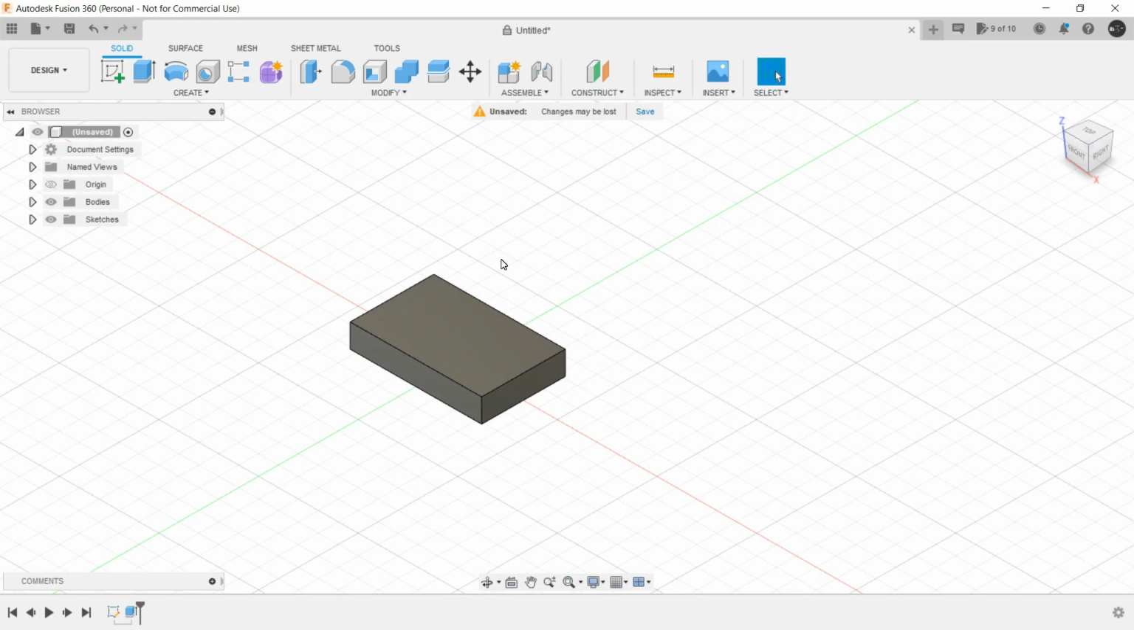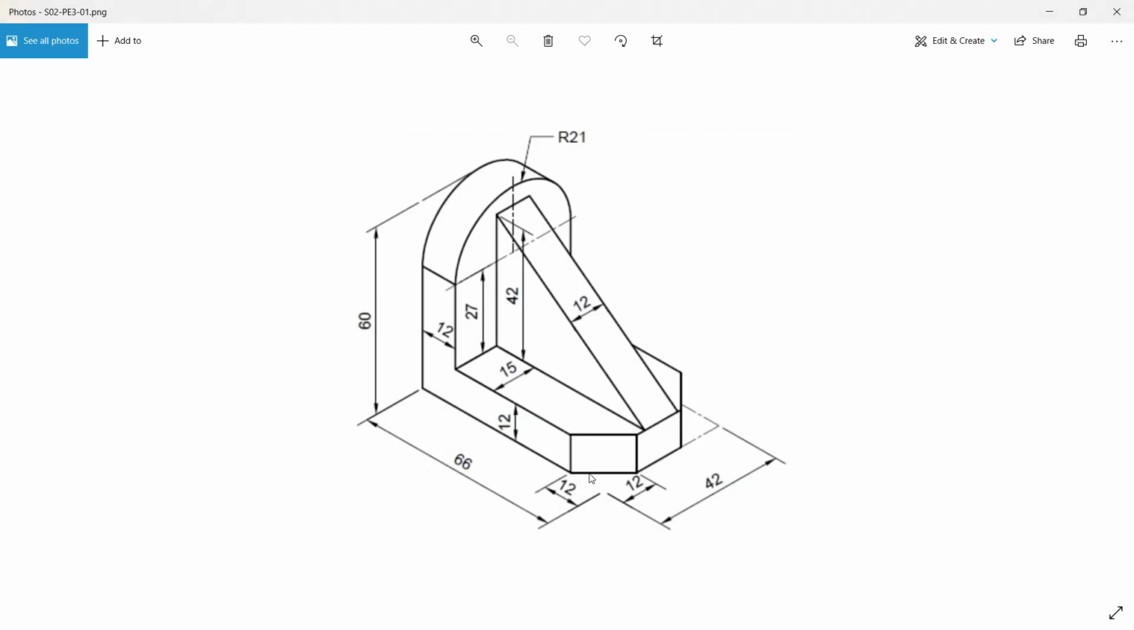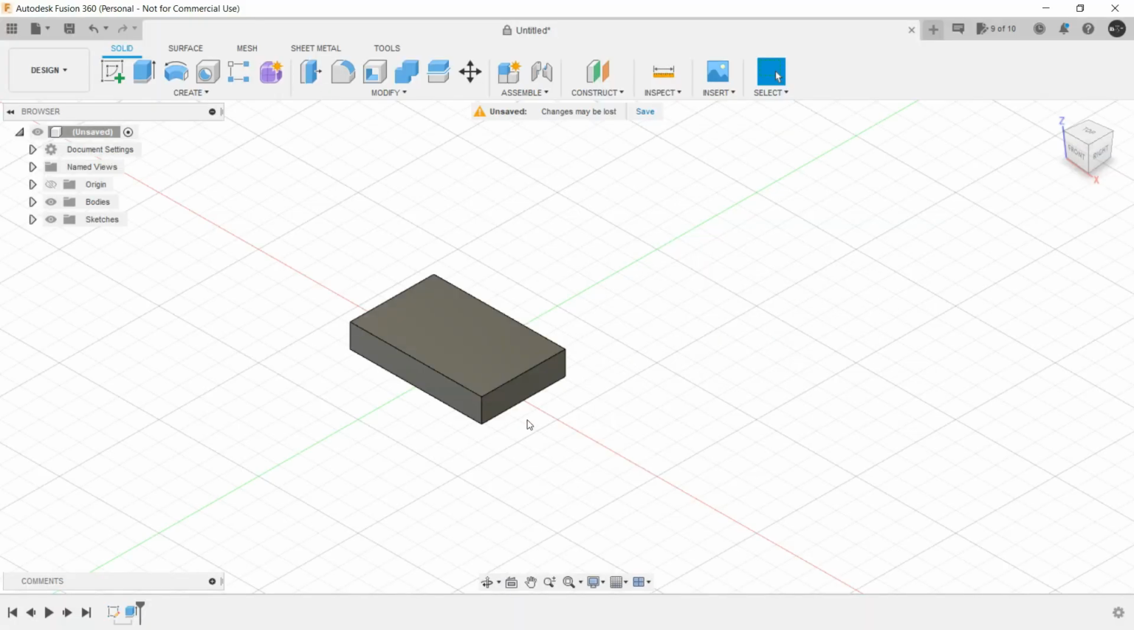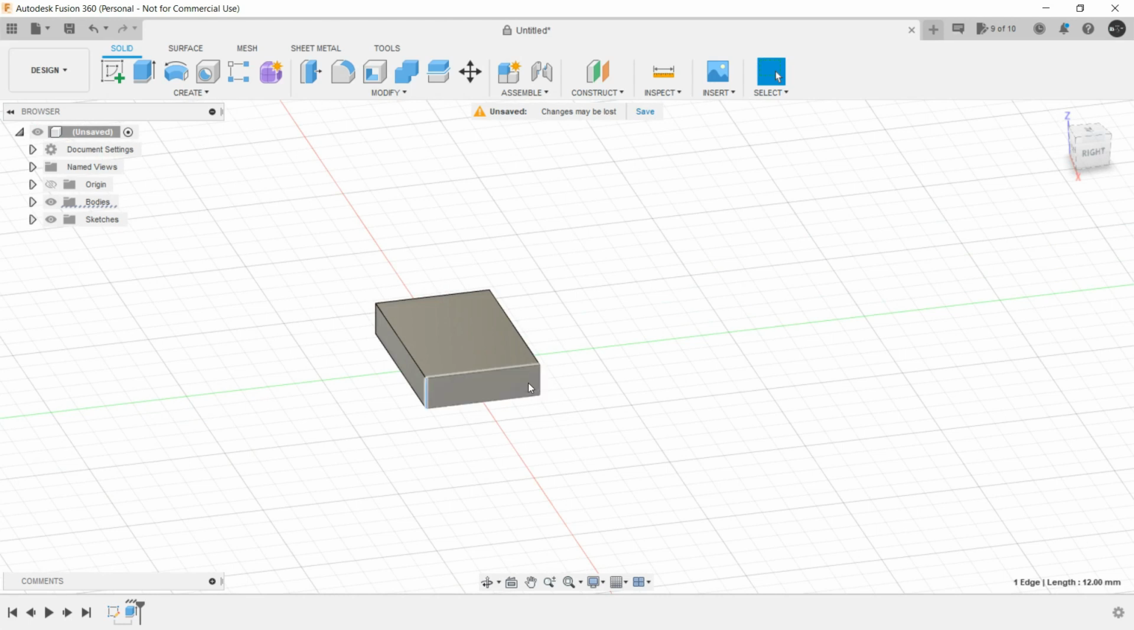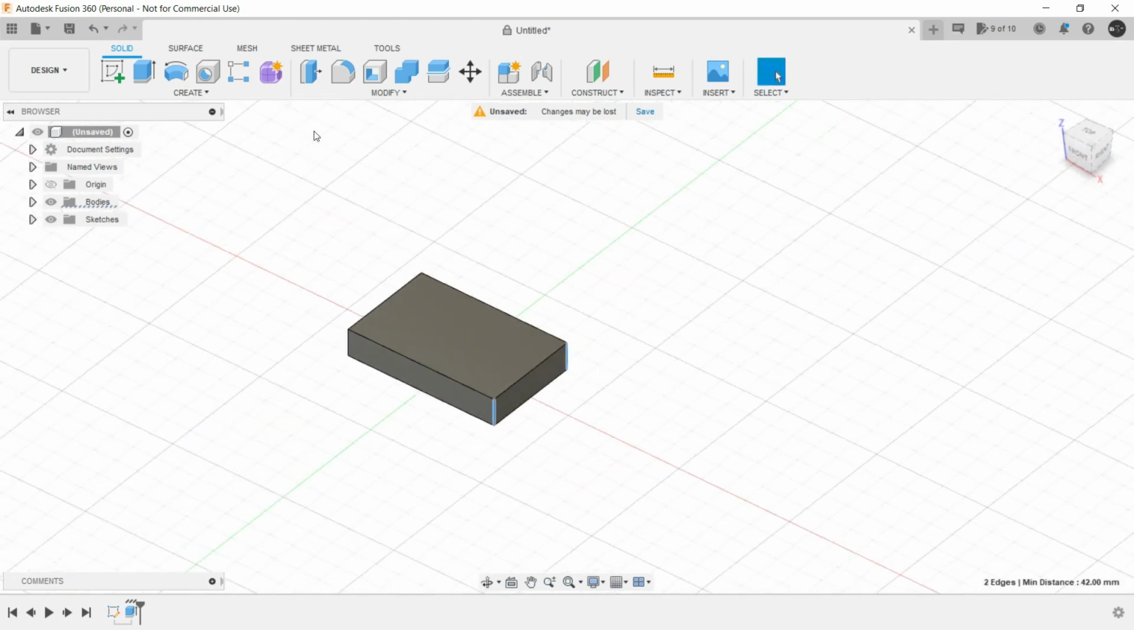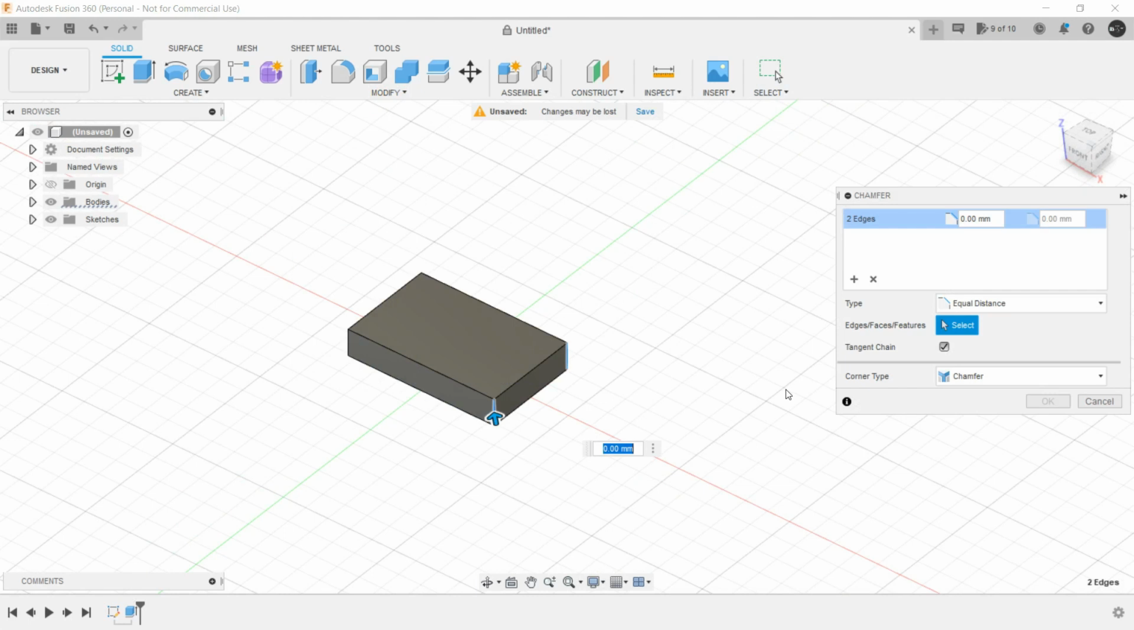Now the foundation has been laid, and on the basis of this we can create the rest of the model. So now here, as you can see, there is a chamfer, an equal distance chamfer to be precise, of 12 and 12 millimeter. So let's create a chamfer. It's in both the ends. Control, select these two edges, go to modify, chamfer, provide 12, and just check if the type is equal distance or not. It is equal distance.